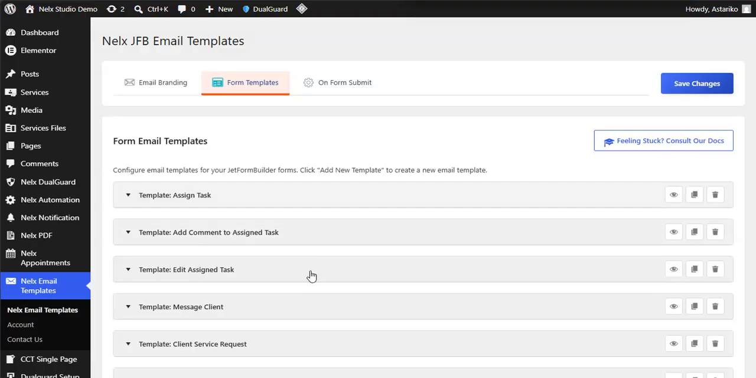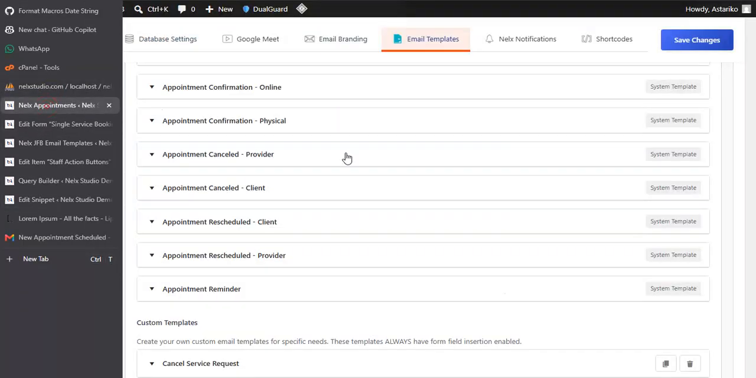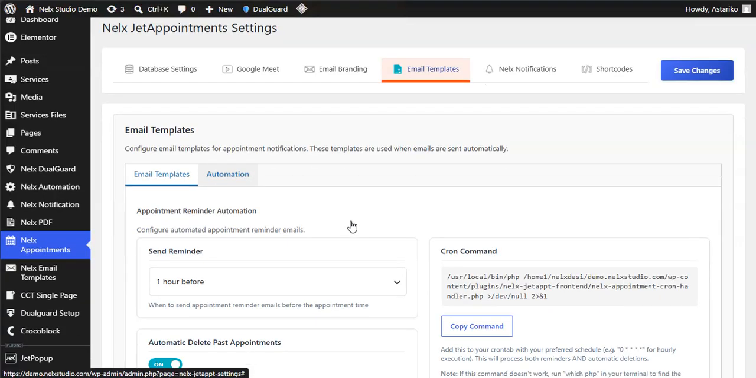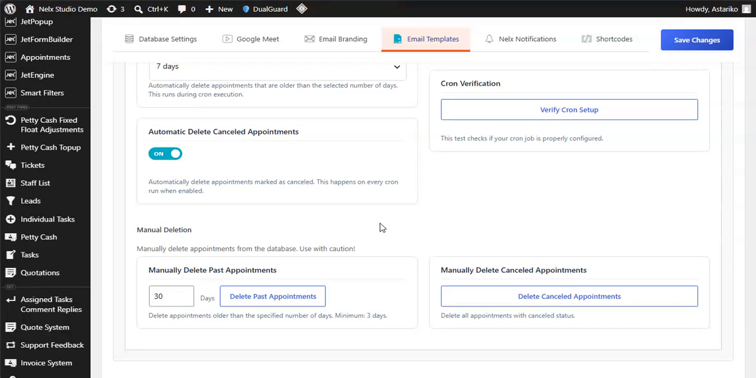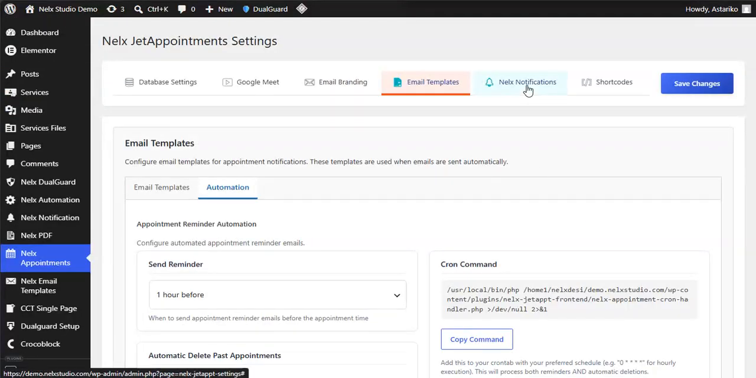So if you have any questions about the plugin, the JetEngine, or rather the JetAppointments Frontend settings and the plugin, you will ask me in the comment section below. But for now, that's all that I have. Maybe just about the automation, this is just when you want to send reminders, when an appointment is approaching, you can configure that here, copy the cron command, add it to your server, and it will work like that.